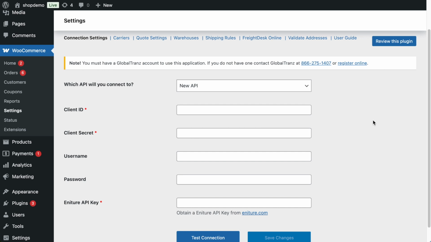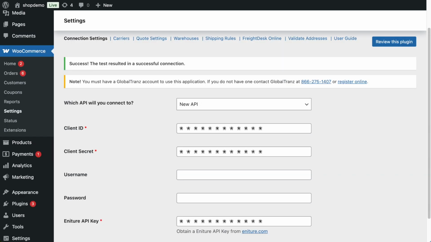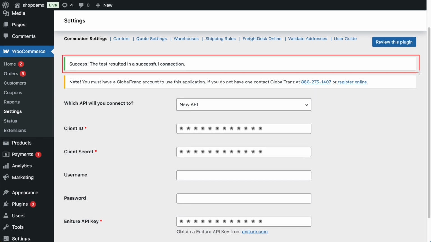This is where you'll connect the plugin to your GlobalTranz account. Enter the credentials, save the settings, and then test the connection. If you don't see an alert verifying that the test was successful, then the plugin is not connected to your account. Resolve this before continuing.